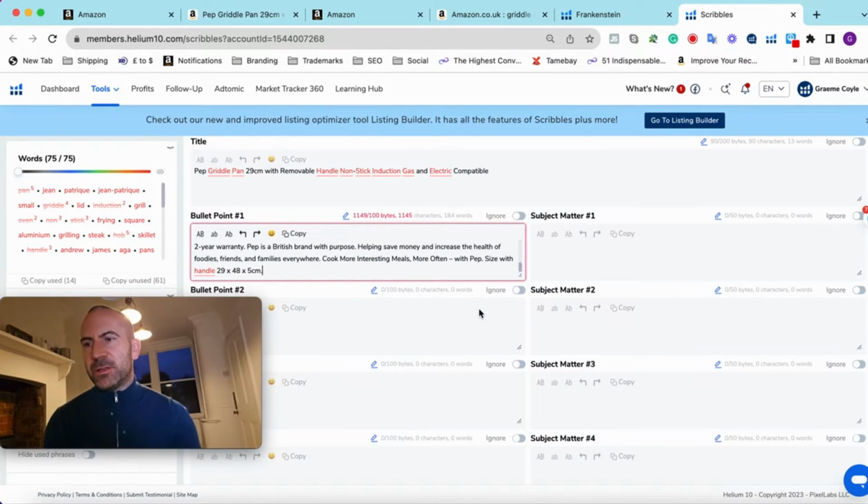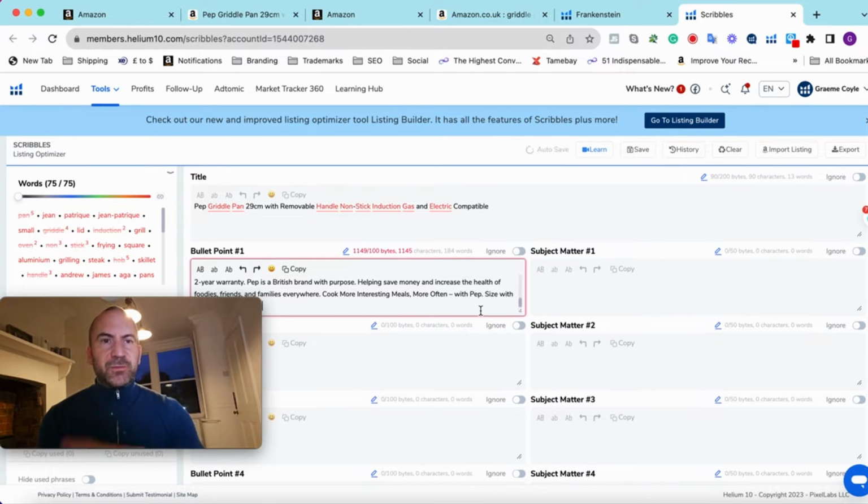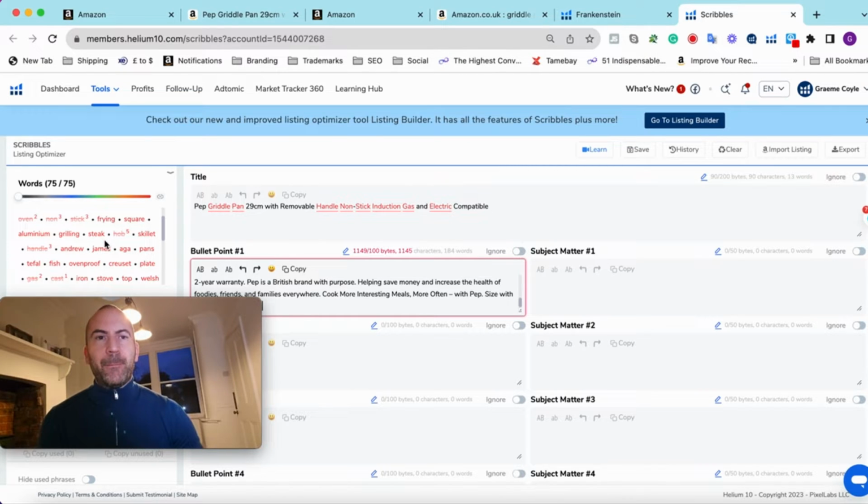and just paste that into the first bullet point. Scribbles actually is really good if you wanted to create a listing from scratch and you've got a set of keywords. So what this has done now is you'll see that we've copied in our listing and it's crossed off the keywords which are currently already in the listing. It's crossed off pan, it's got pan in the title, it's crossed off griddle because griddle is in the title. So every keyword from that massive list of 150 keywords that is in our listing has now been crossed off.